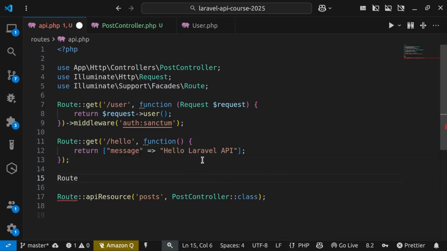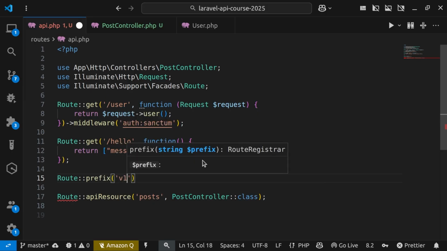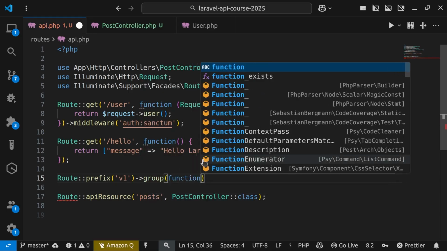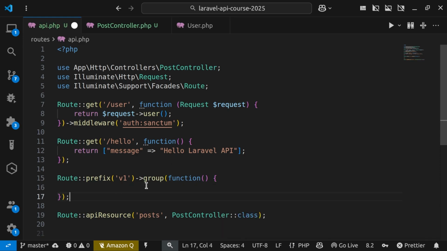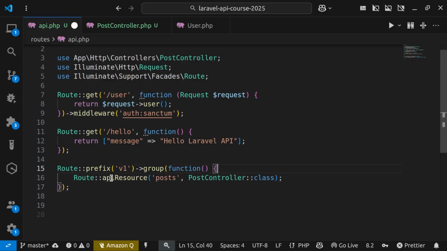We're going to use Route, then I'm going to use the prefix method, and I'm going to use right here the prefix I want. As an example, I'm going to use v1 as a prefix. Then I'm going to call group right here. Inside group, I'm going to provide a function, and inside that function, I'm going to define all routes which I want to have the v1 prefix. Okay, now I'm going to paste this right here, and now my endpoints were changed.